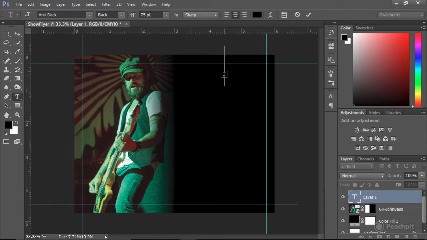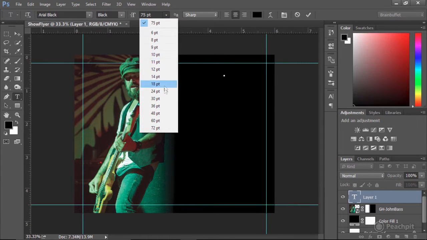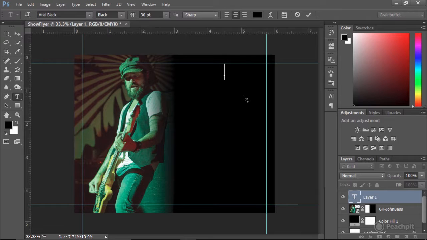So I'm going to go ahead and type in there. I can tell just by the cursor, this is way too big. So I'm going to drop this down to, let's try 30. And now I'm going to type in gasoline heart, but I want this to be on 2 lines. So it's going to be gasoline and then enter heart.